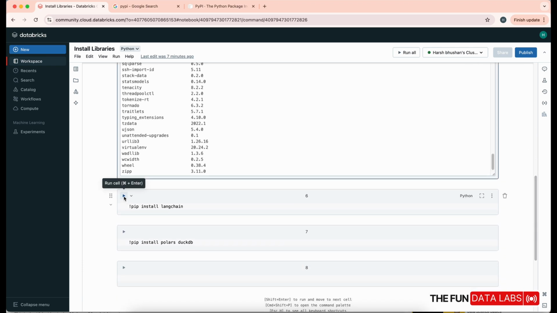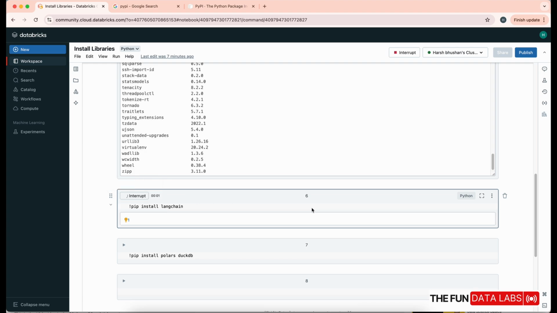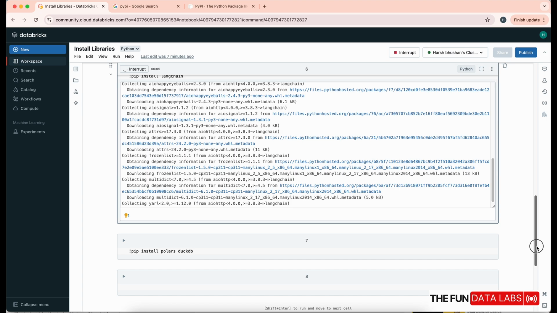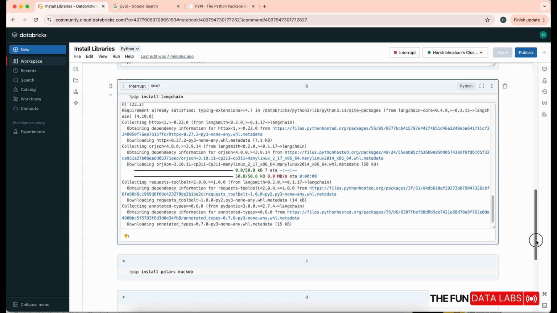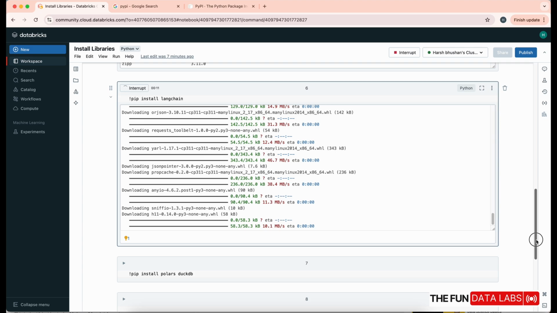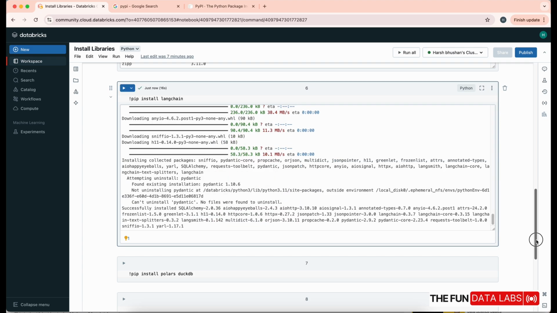Let's install our new library. We can choose any Python library to install, and we are choosing LangChain for the first time. LangChain is not already installed in Databricks, and it's a very new library. As you can see, it's installing now. We can do pip list again to check if it's installed or not.